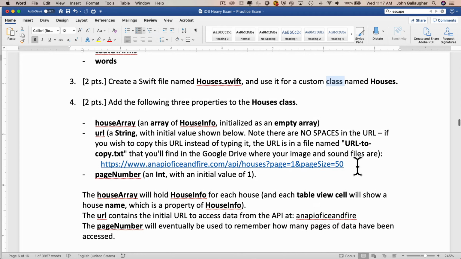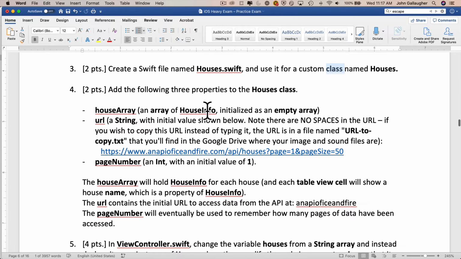Question number 4 says add the following 3 properties to the Houses class: houseArray, which is an array of HouseInfo initialized as an empty array, URL, which is a string initialized to the value below, pageNumber, which is an Int which has an initial value of 1. In that house array that holds HouseInfo, each table view cell will show the house name. That URL value is going to be the URL to start access at an API of Ice and Fire. That's the service that delivers all the Game of Thrones data to us. And page number will be changed eventually, and that will keep track of how many pages of house data, 50 houses per page, we've gathered from the service.